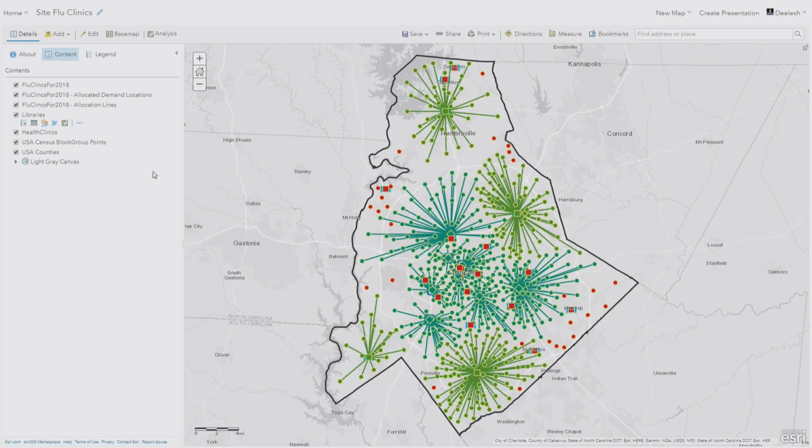So in this case, the green squares are the 4 candidate library locations that it picked from the 20 that I had given. And again, the green diamonds are the existing health clinics. So it picked all the existing health clinics and it picked the 4 new library locations, and the red dots are the block group centroids that could not be serviced because we gave a 15-minute constraint. So they are essentially more than 15 minutes from any of the libraries that we have. And then the red squares are the libraries that it didn't pick.